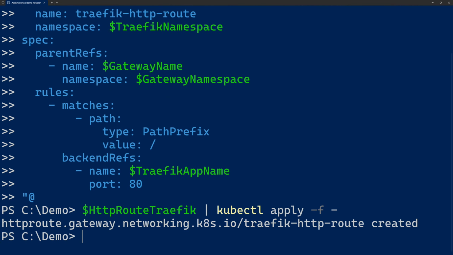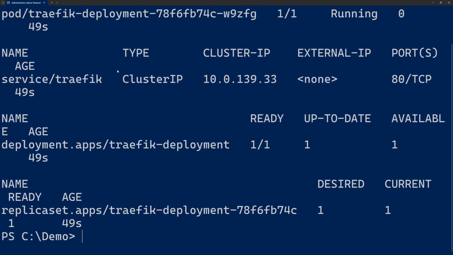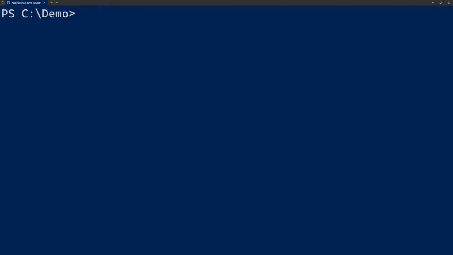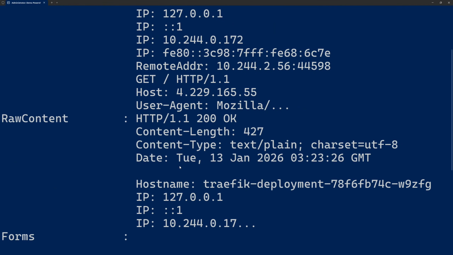While the HTTP route is being set up, let's take a look at our test application, if everything has been started. So here we can see we have our ClusterIP service with an internal IP, but no external IP. And our one pod is running, so everything is up and running, and now we should be able to access it. To access it, I'm just doing a curl with the public IP we had before. And I'm using the parameter use basic parsing, so I don't get an error message because I'm using HTTP. Or actually, I think it's a warning. If I execute this, I just get the result.